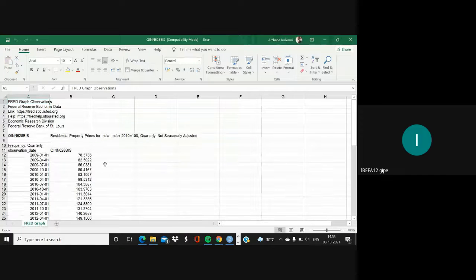Okay, so this was the original data, residential property prices for India. It's an index. The base year is 2010. It's quarterly data and it's not seasonally adjusted. Okay? So whenever you're downloading your data, go through all these things. What is the base year? What is the frequency of the data? Is it seasonally adjusted? If you have the option available to get seasonally adjusted data, go ahead and download that straight away.